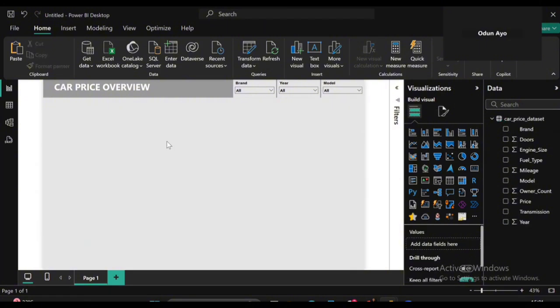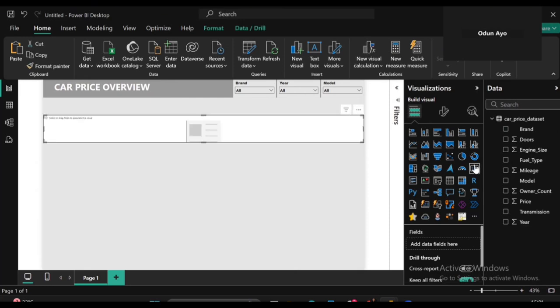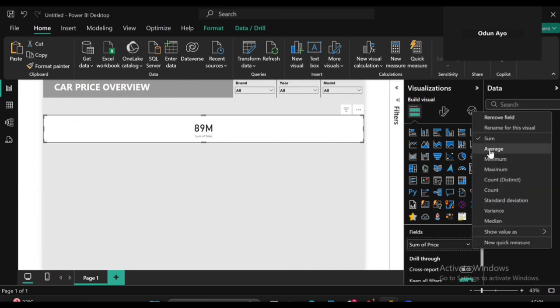So next we are adding our KPIs. When building a dashboard, the most important things to actually track, to actually pay attention to, are your KPIs, because these are the things that you're trying to pass to your stakeholders. So just add a card, and first we're adding price, and this is the sum of price which passes no message. So we have to change it to the average.